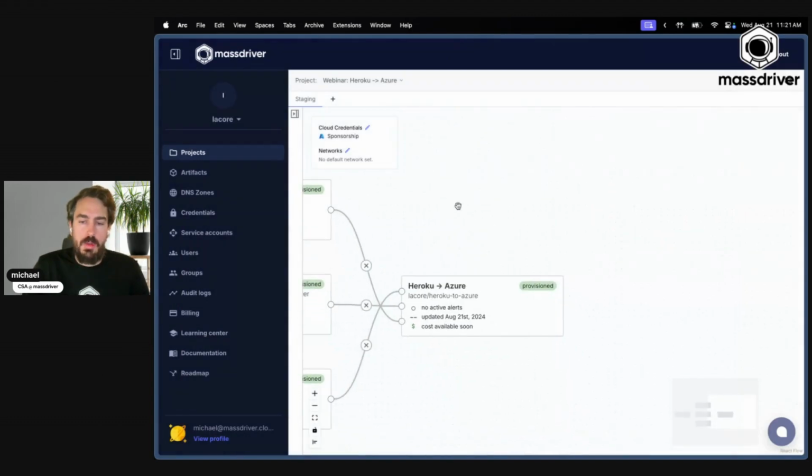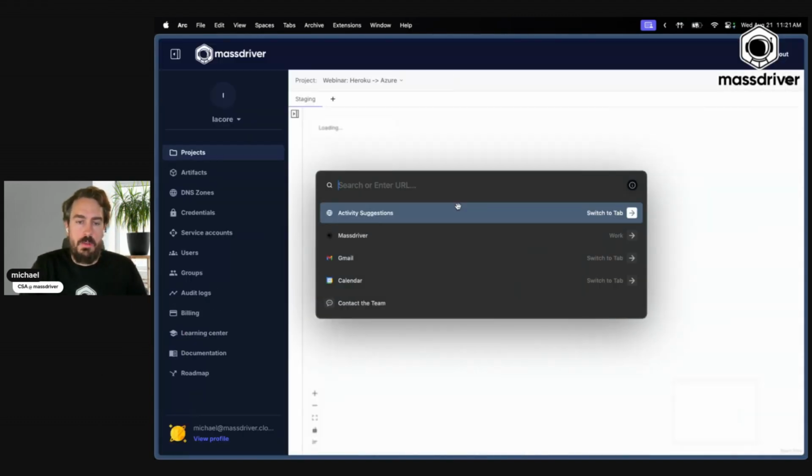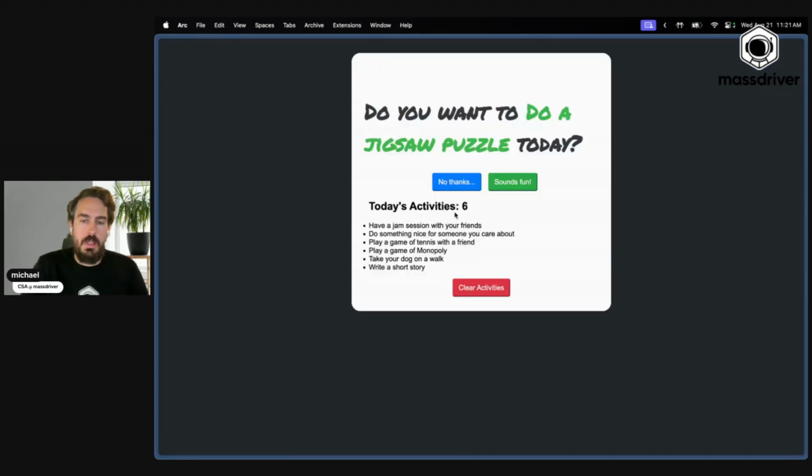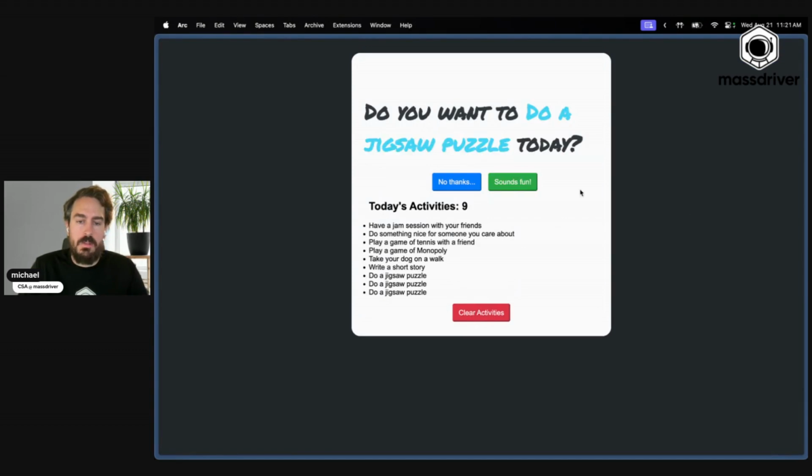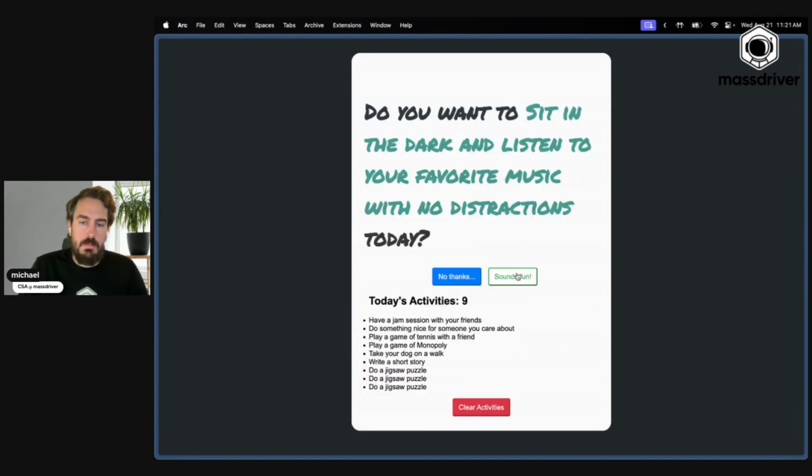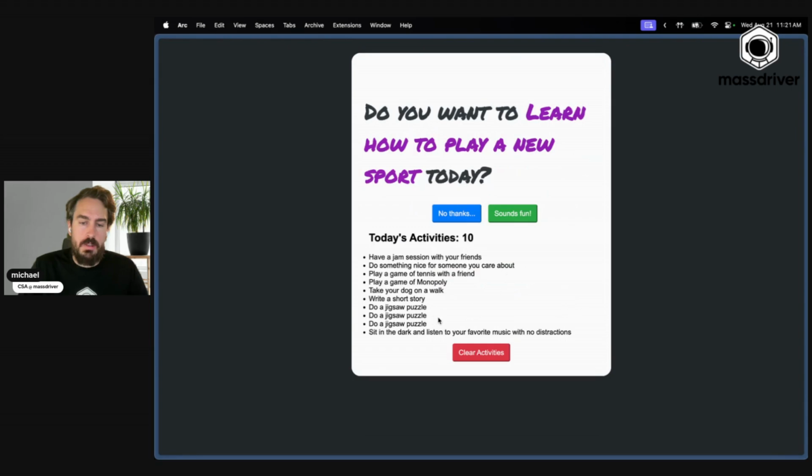So it looks like our application finished deploying. Now we're going to go to activity, and there's our application. And we can add more activities if we want to. Looks like that API got do 3 jigsaw puzzles. Okay, so that's essentially everything that we needed to do.